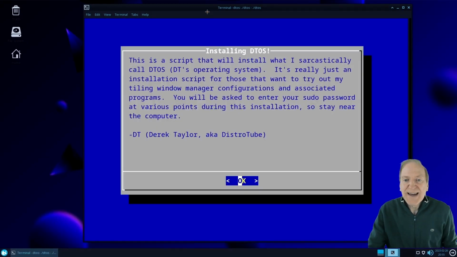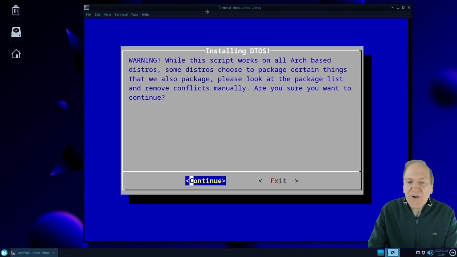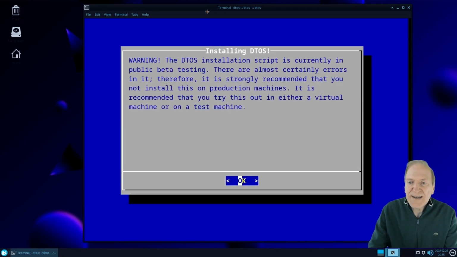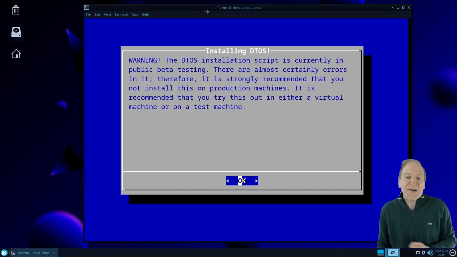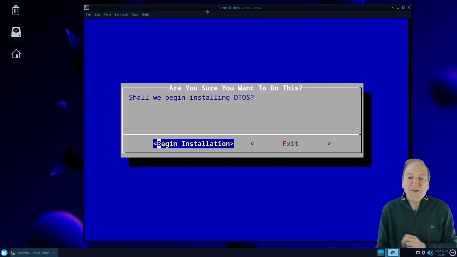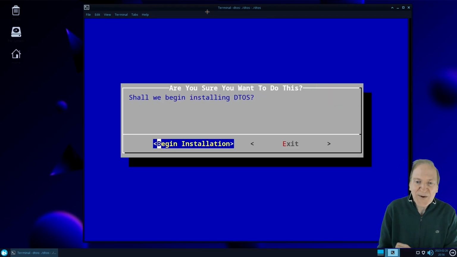So we're back in, and back to the beginning here, we had our install. So we're just going to hit continue again. And then OK, and there's a reminder that the DTOS install script is currently in public beta testing, so there's almost certainly going to be errors in it. Therefore, it's strongly recommended that you do not install this on production machines. It is recommended that you try this out in either a virtual machine or on something else that's not production.